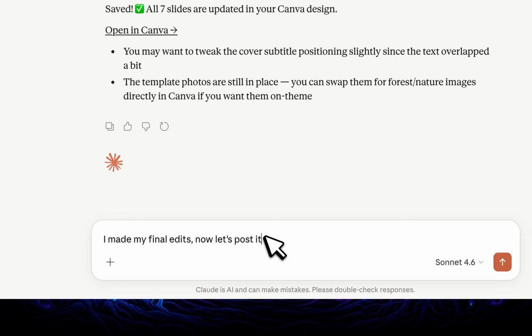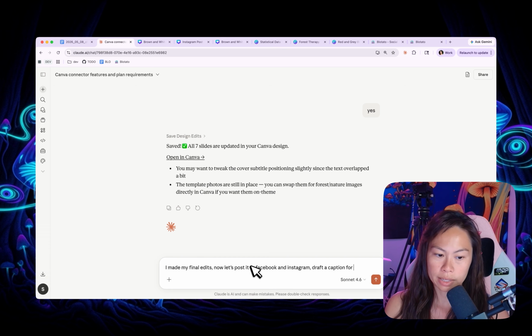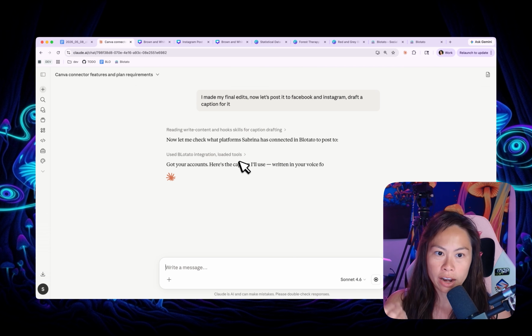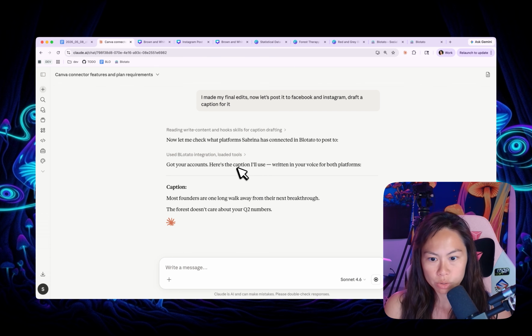Okay, now I'll say I made my final edits. Now let's post it to Facebook and Instagram, draft a caption for it. Now Claude is going to detect that we have a Blotato account, okay? It's going to find our Instagram and Facebook accounts, and then it's going to draft a caption, and then it's going to post to those social media platforms.